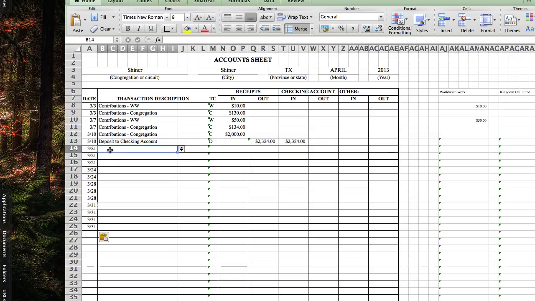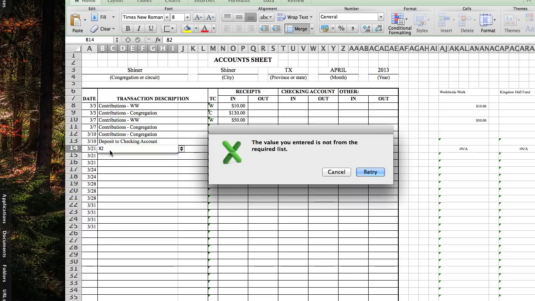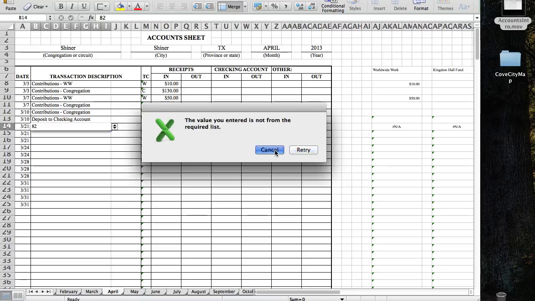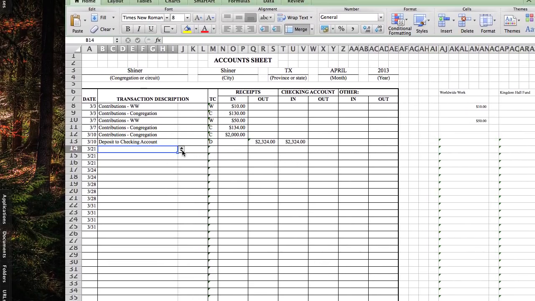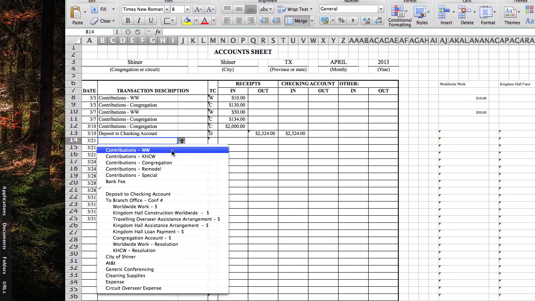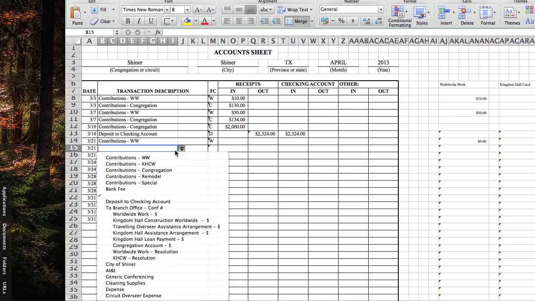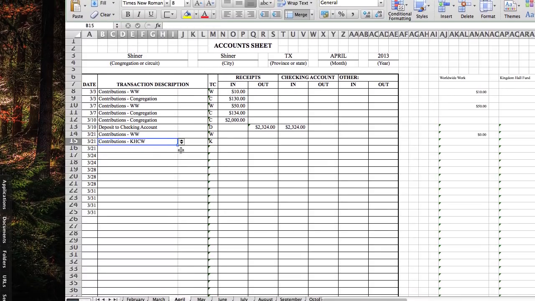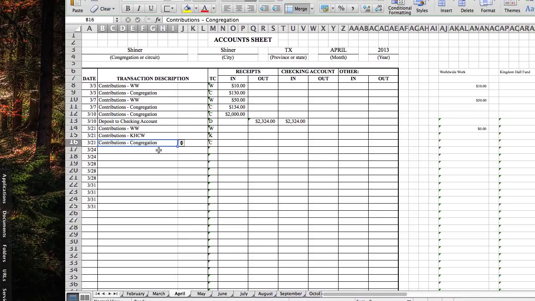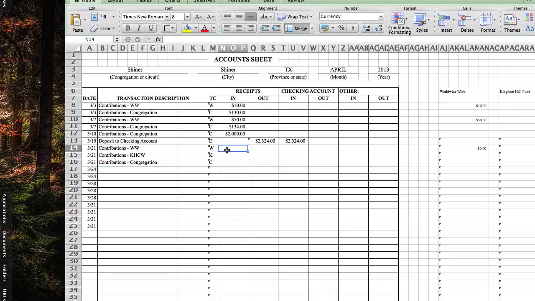Alright, so we want to go back up here and we want to put our numbers in for this batch. So that's 82. Oops, that's not right. So you don't want to do that. Obviously you have to put in the deals first. So we want Worldwide Work, Kingdom Hall Fund, Congregation Boxes.